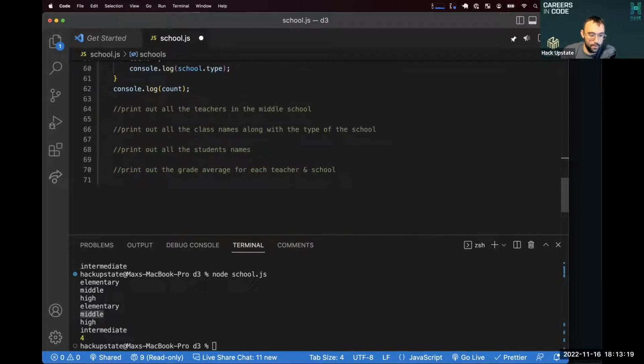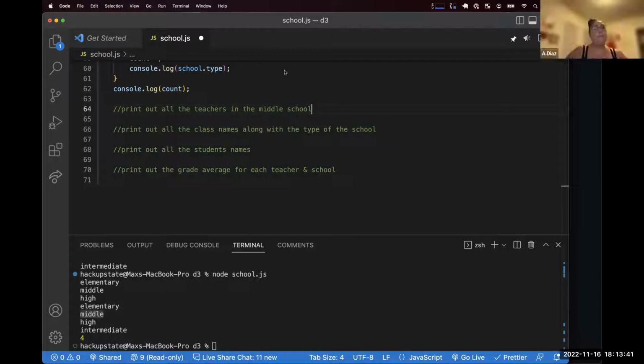Okay. So now we need to print out all of the teachers in the middle school. Want you guys to try that on your own. Try and get all of the teachers' names to print out from the middle school. Launching a poll, see how you guys do. I'm stopping my share. I'm going to attempt it myself.